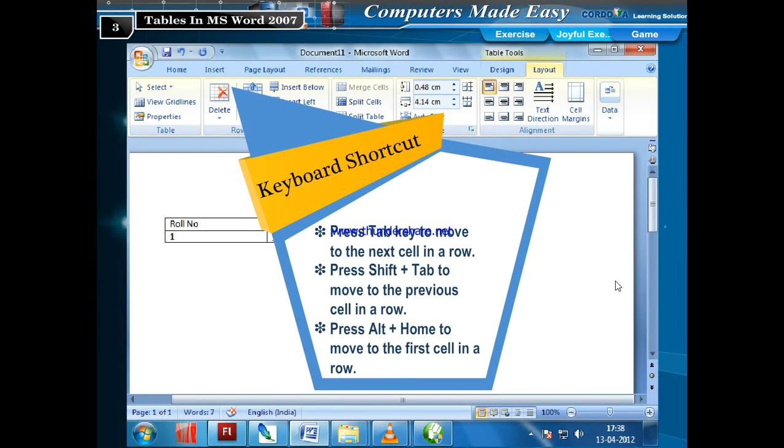Keyboard shortcut. Press Tab key to move to the next cell in a row. Press Shift plus Tab to move to the previous cell in a row. Press Alt plus Home to move to the first cell in a row.